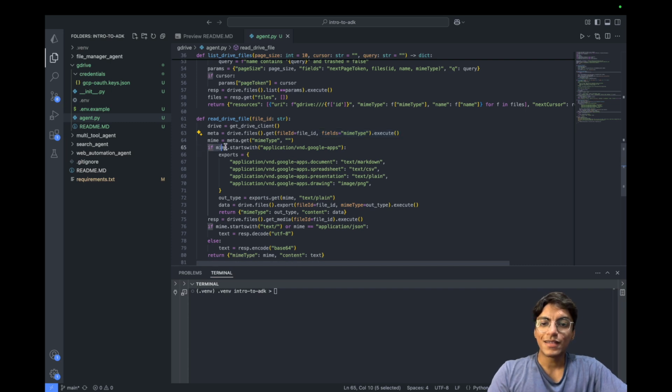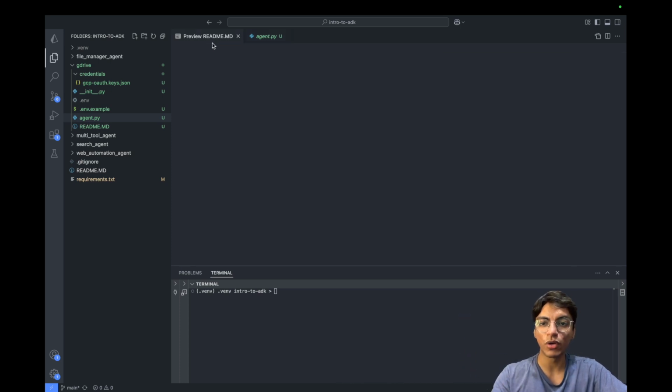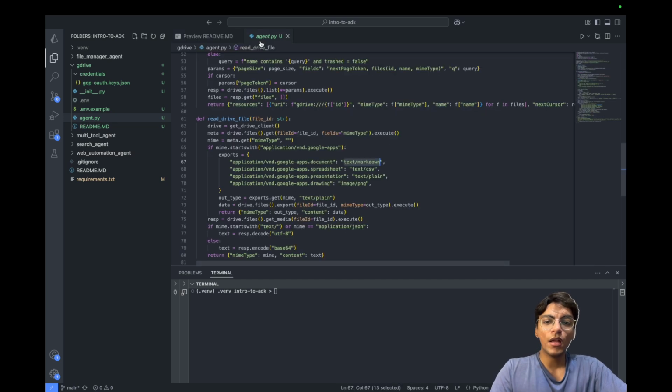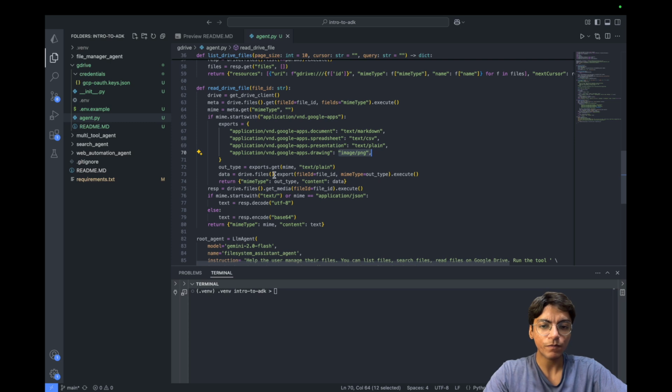So I simply add some cases over here that if my file type is that of a Google app, if I have a document over here, I wanted to present it as a markdown file like the one you're reading over here, an MD file, right? That is what I want to list it as on my ADK's interface. If it is a spreadsheet, you can list it down as a CSV. If it is a presentation, listed as plain text. If it is a drawing, listed as a PNG. Something like that. You can expand it again to however many application types you want to. So I've just basically handled all these cases.